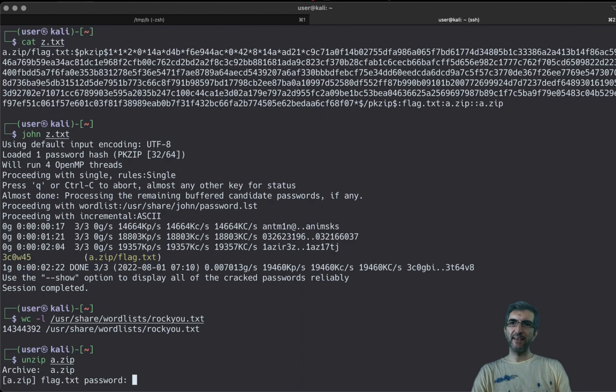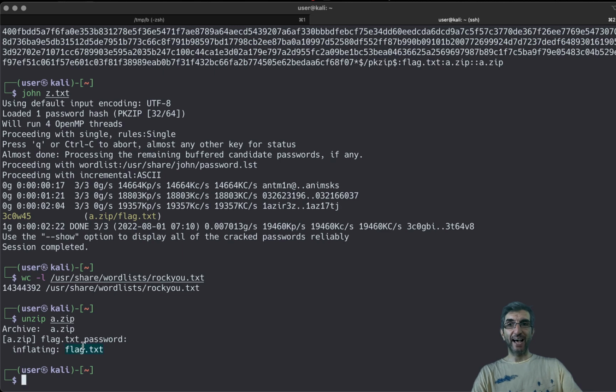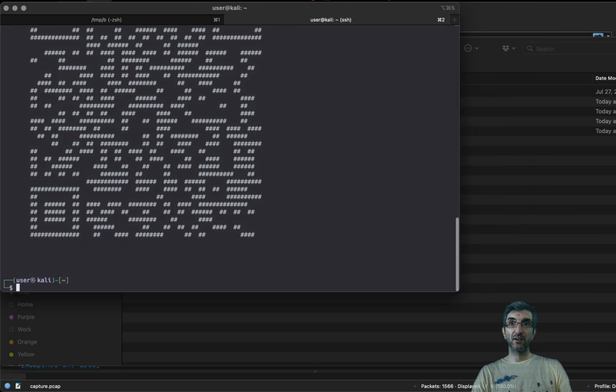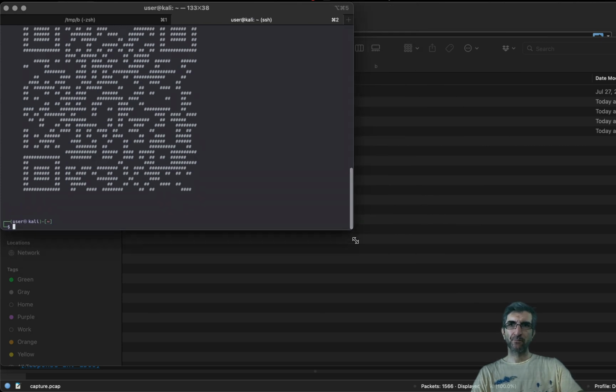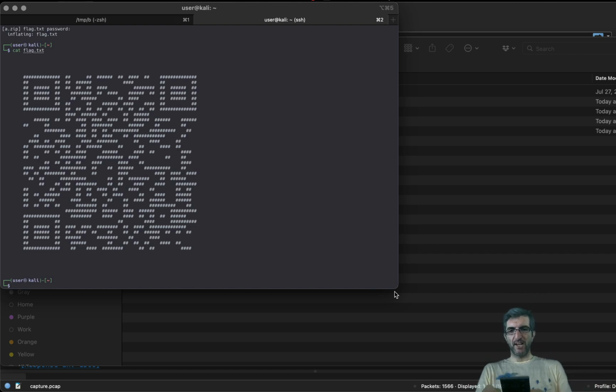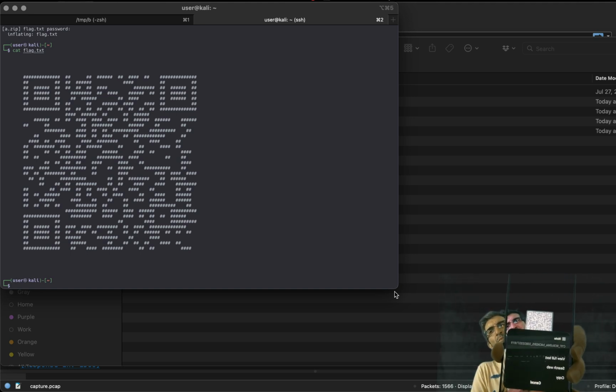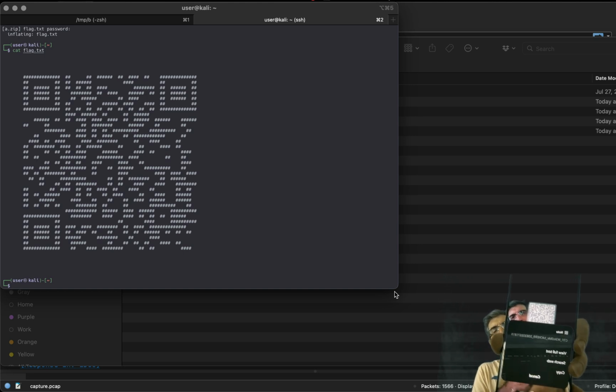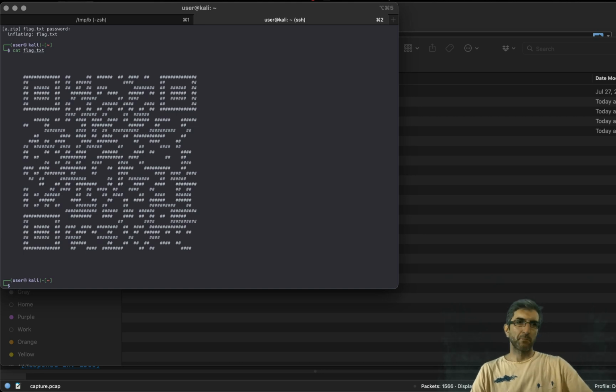So I can do unzip a.zip, 3C0W45. It inflates flag.txt, cat flag.txt, and it is a QR code. This is a little bit too much. I have to check the QR code. QR code scanner. It did it. And if you can see, hopefully, this is directly the flag. CTF blah blah blah. I can copy paste it to my computer.